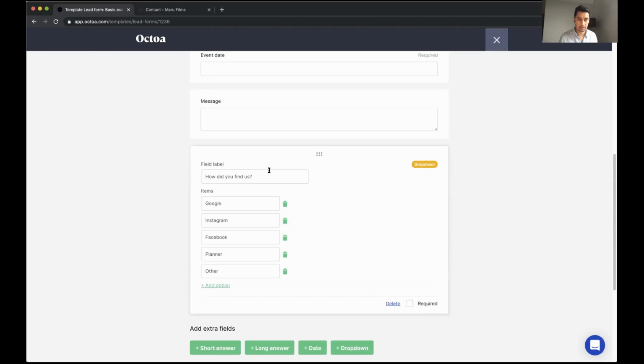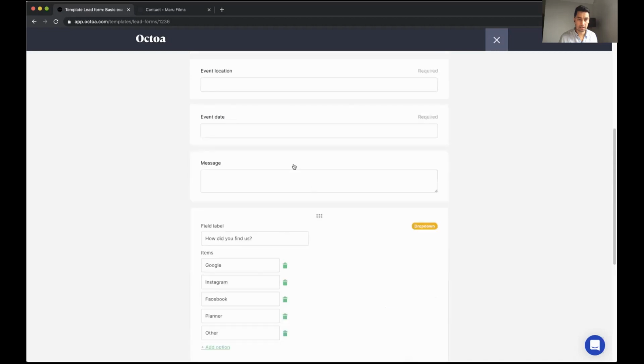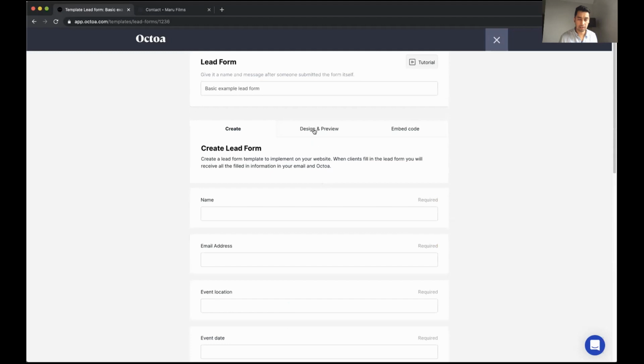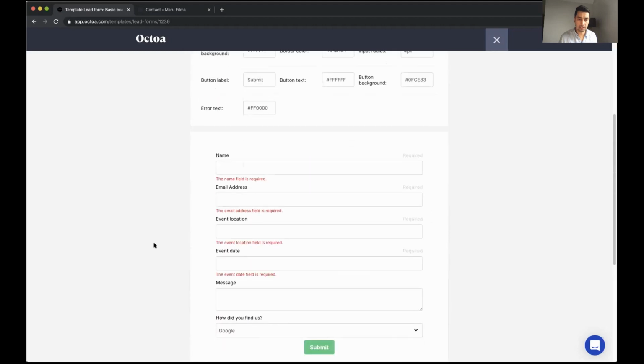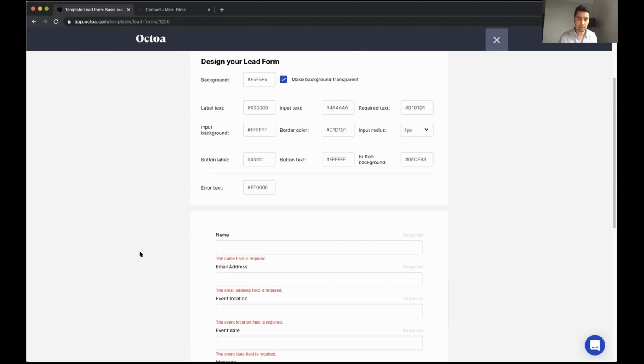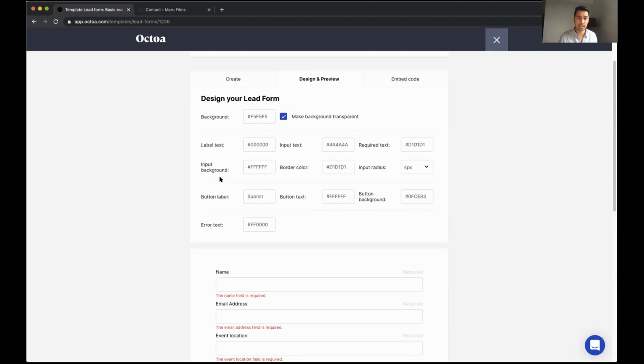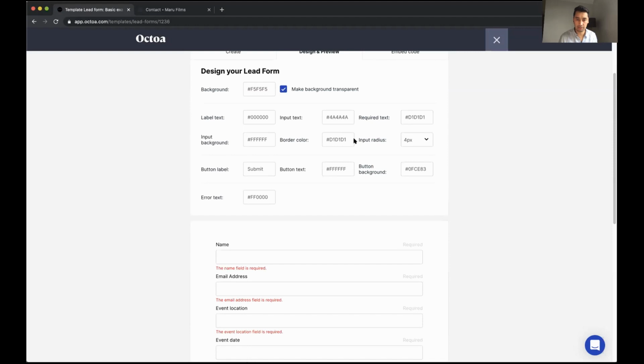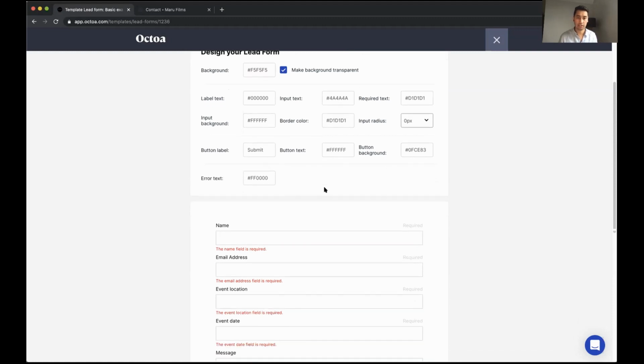So now you can see that I added this field. So I go to design and preview, and then I see that this field is here. I can also change the whole design. Let's say you have more rounded corners. So this is a little bit technical, but say, oh, I want full rounded corners, or I don't want rounded corners. I just want it to be square. I want to change the colors and everything. It's all possible.